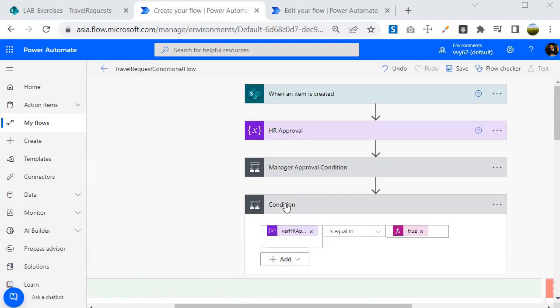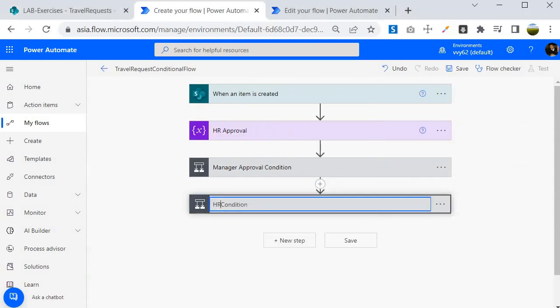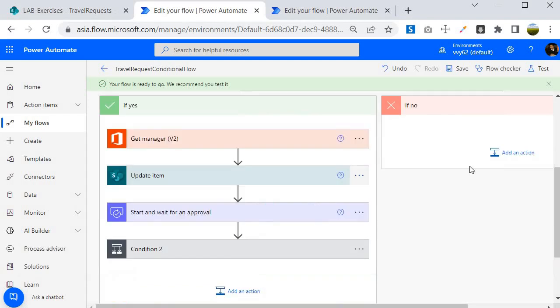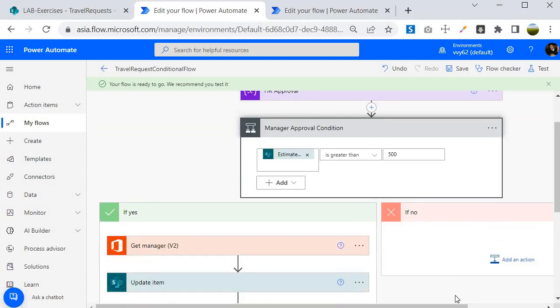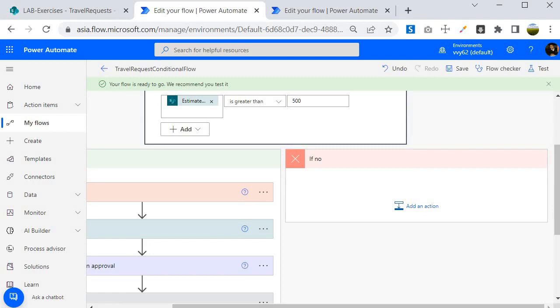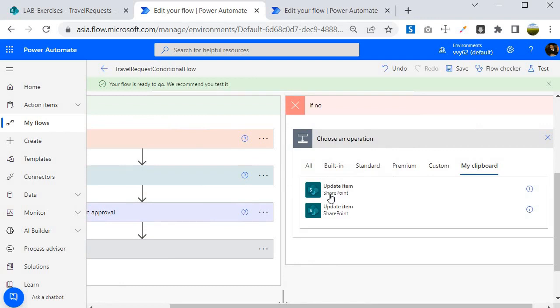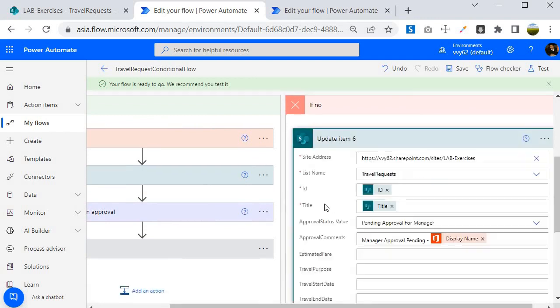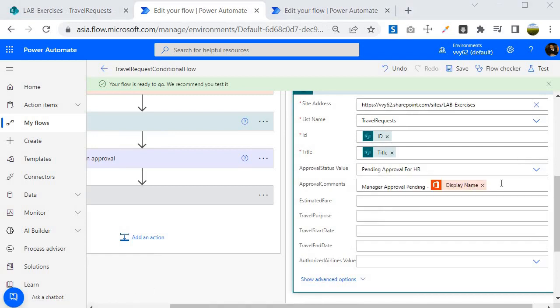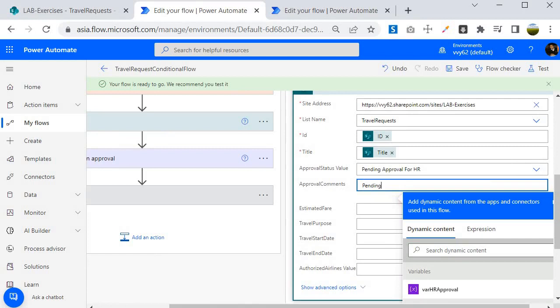So now it's time to test our logic, and this is going to be the HR approval condition. Let's save it. Now we are ready to test, but prior to that we are forgetting one thing over here: we need to specify the condition if no. If the value is lesser than 500, then here we need to update the approval status to pending for HR approval. So let's do it. I'm going to click on add an action, my clipboard. I will use this one, update item, and over here I need to select the status pending approval for HR, and in the approval comments I am going to mention pending HR approval.